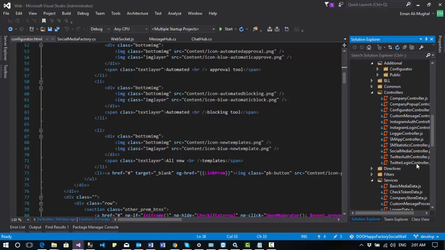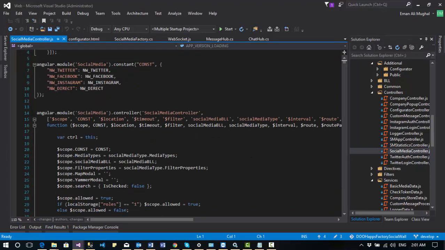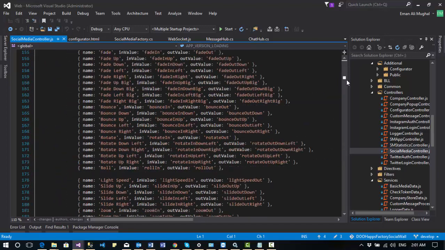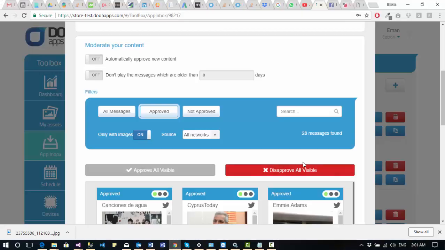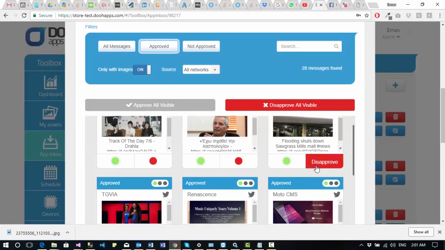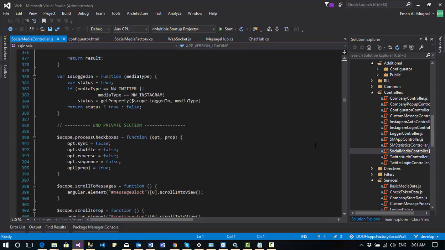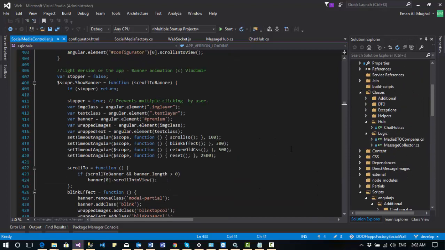If we open up the controller, this social media controller JavaScript file has all the code in it. This is all standard Angular syntax, and everything is in JavaScript, so there is a lot of code over here because this controller controls the whole configurator, the displaying of these messages, and all of this functionality. That is why there is a lot of code. I will send you these code samples as well, if you need them.